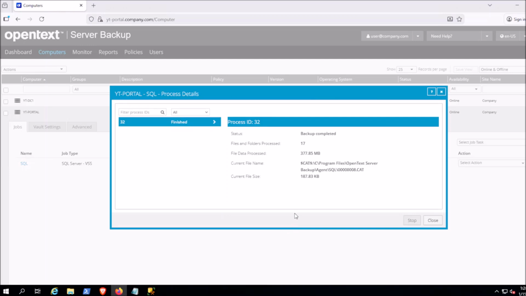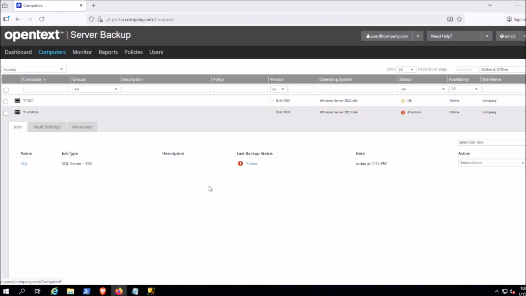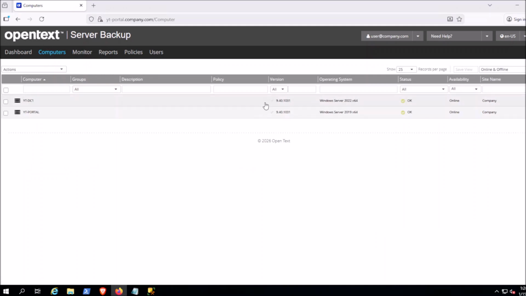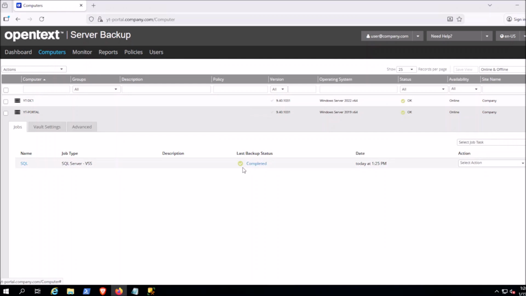And there we have a backup completed here. Let's go ahead and refresh portal to make sure everything's all good. I'm going to click on the computers button in the top left. For the refresh, we can see that our server has an OK status, as well as the task shows a check mark and the completed status.